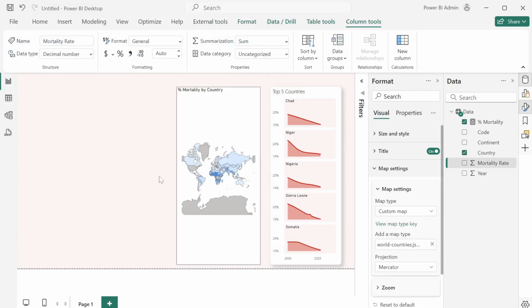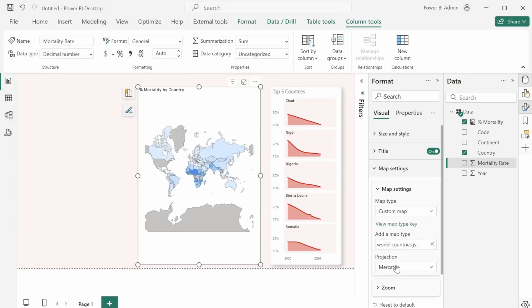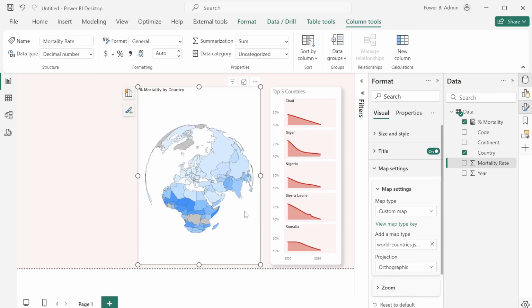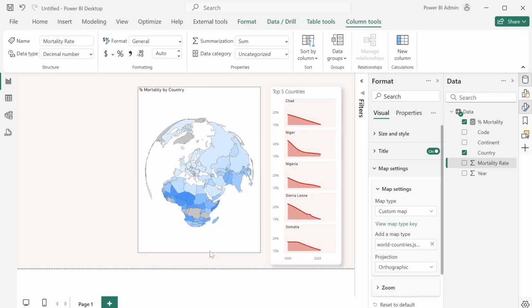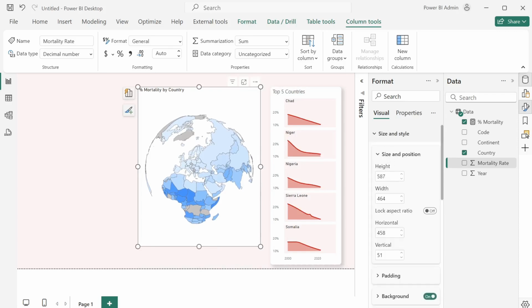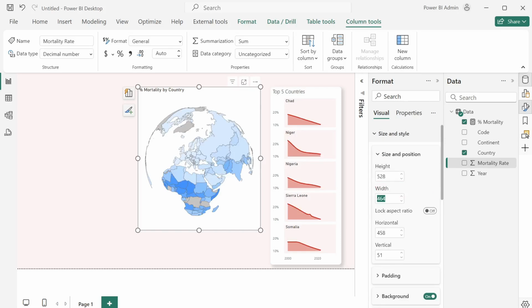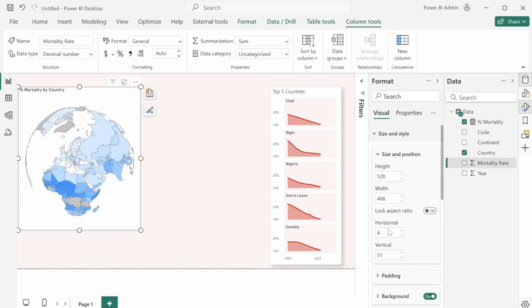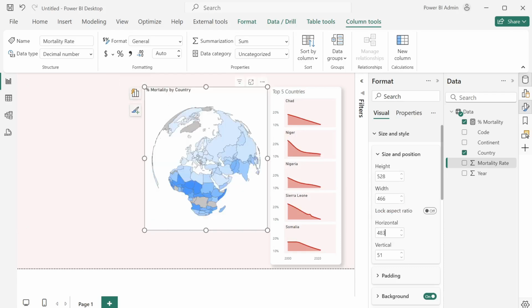So you can see the world map, but we don't want this particular projection. We want the orthographic. So we have this. So we'll now start formatting this particular map. On the size and style, the height we want 528, and the width 466. The horizontal position, we want it at 483. And the vertical position, we want it at 45.